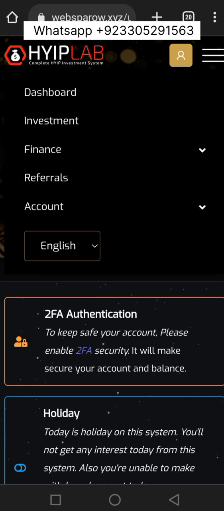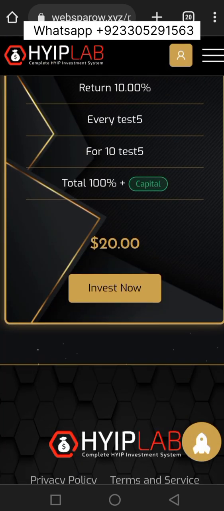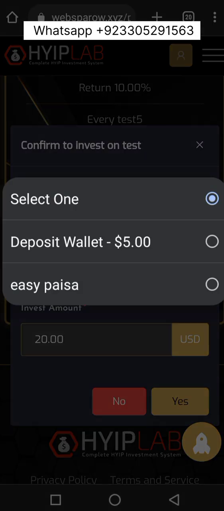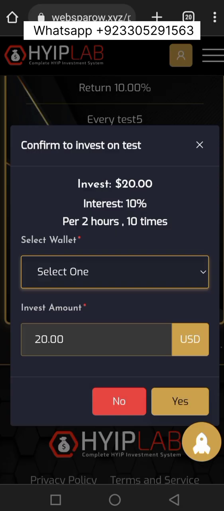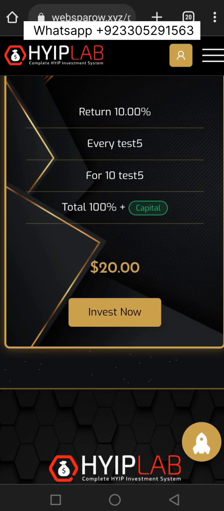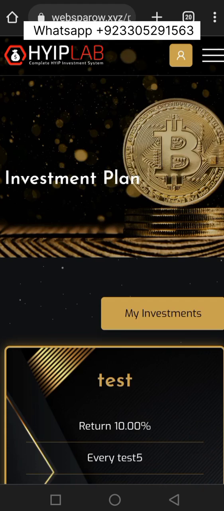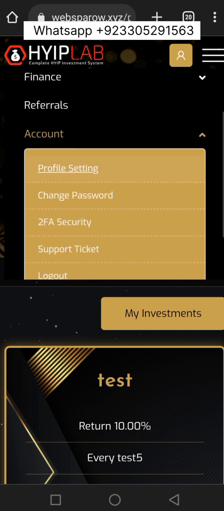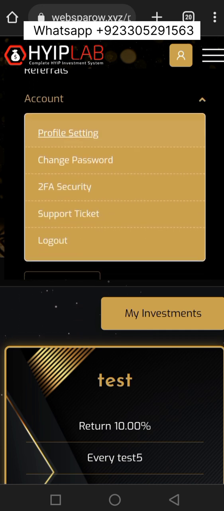So here you can see your total investment. You can invest in different plans. So here you can just click on invest and invest in different plans. I only have this $5. If you have $20, you can invest in a plan. So here is how you can invest in a plan. Here you can also see your investments and referrals and other settings. Here you can see the referrals, here you can see the account, you can set your profile, enable, disable things. So you can log out from here.